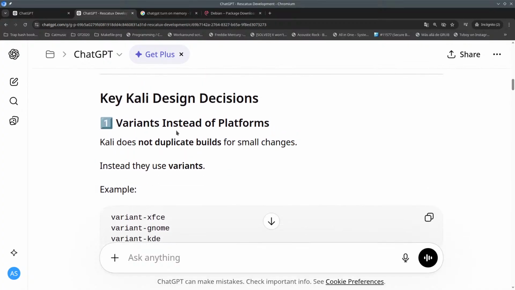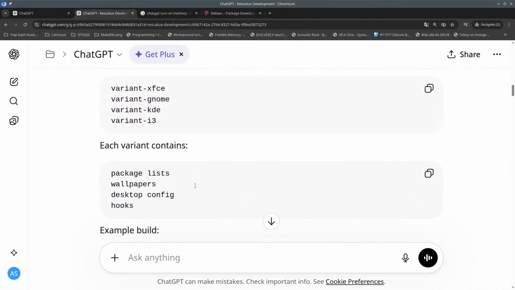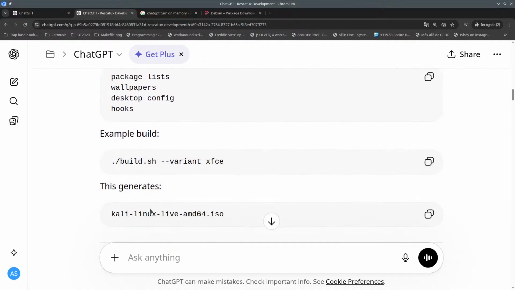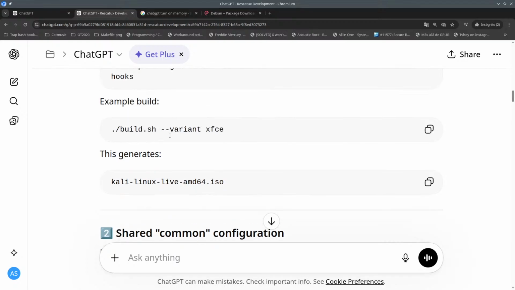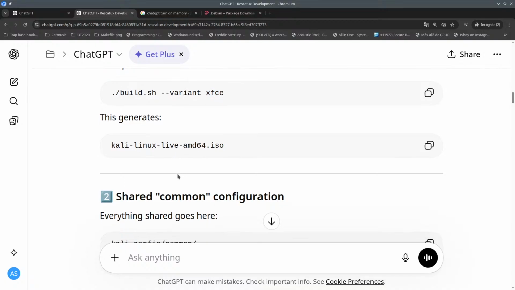Variants instead of platforms. Kali does not duplicate builds for small changes. Instead, they use variants. Yeah, because they have several desktops, but I don't have several desktops. I mean, packages, list, wallpaper, desktop config hooks. Example, this generates this thing. This is not probably right. There should be XFCE here.